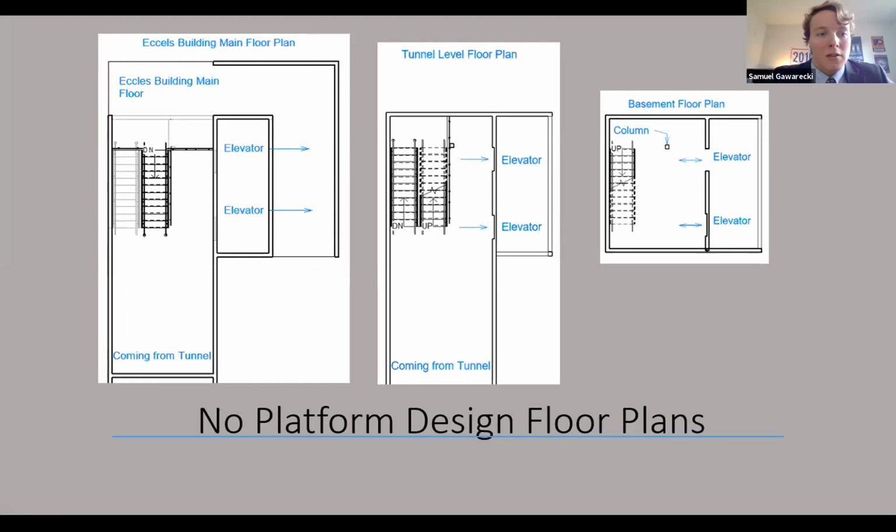The floor plans that are being shown on the slide now are for the no platform design. On the left is our floor plan for the Eccles building main floor. The changes that were made to this design is that the stairs were pushed back towards the hallway by about 4 feet, and the platform to the right of the stairs going up to the main floor was removed. Instead, there's a landing on the other side of the elevators that leads around the elevators into the main hallway where the stairs also lead. The elevator has double-sided doors, so it'll be able to open on this side as well.